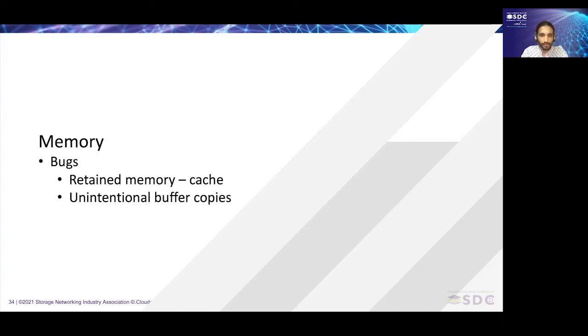Other issues are related to unintentional buffer copies. It is possible that due to a bug, we were writing the data also to the log files or audit files. And then there are also other buffer copies which can happen in the cluster. So all those improvements were also made.